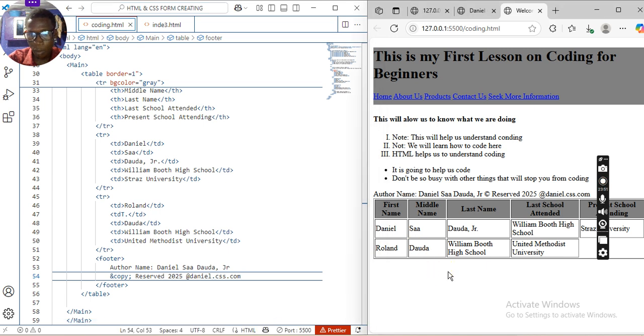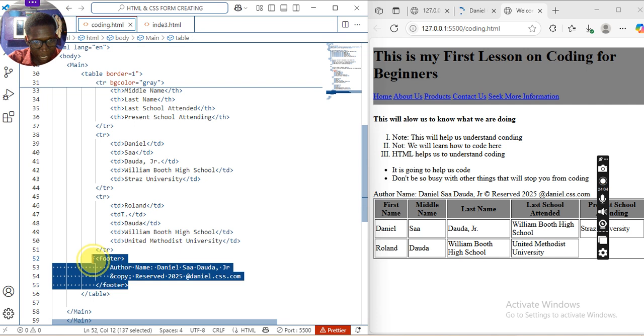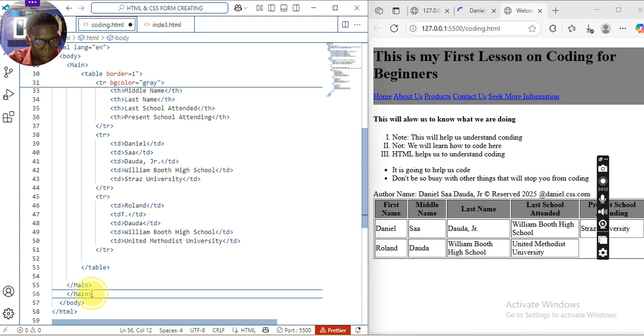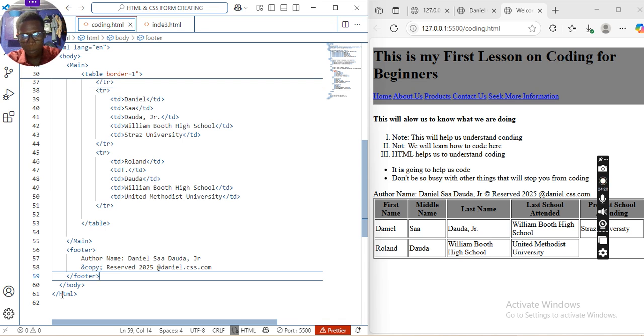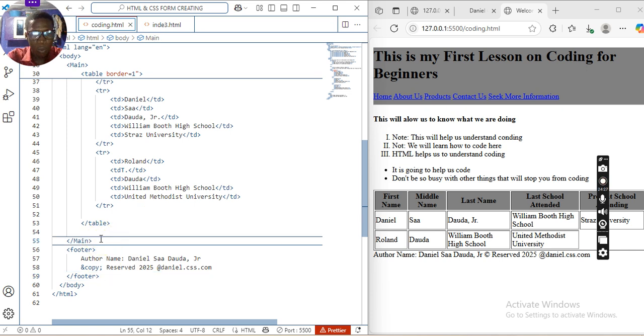Sorry, we put the footer within the table. It's not to be in the table. It's not to be within the table. So we put it here and we save. So now right after the table, we can break.